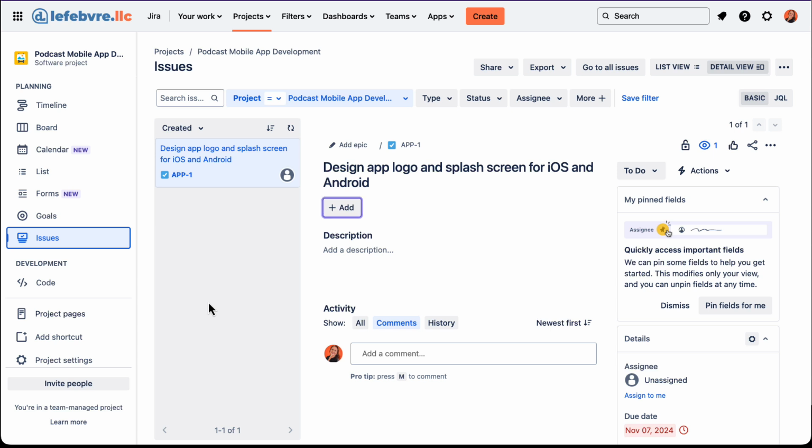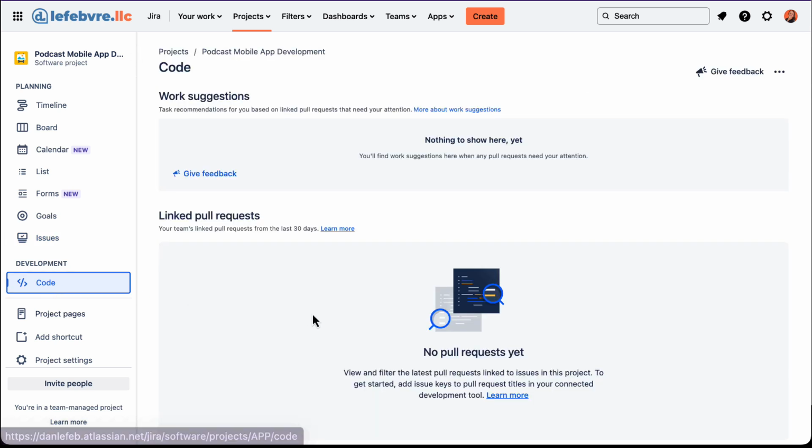Now, before we wrap up this video, we do have a few more items down here at the bottom. We have code. If you are working with a dev team, you can hook in Bitbucket or GitHub to associate a repository for your project.